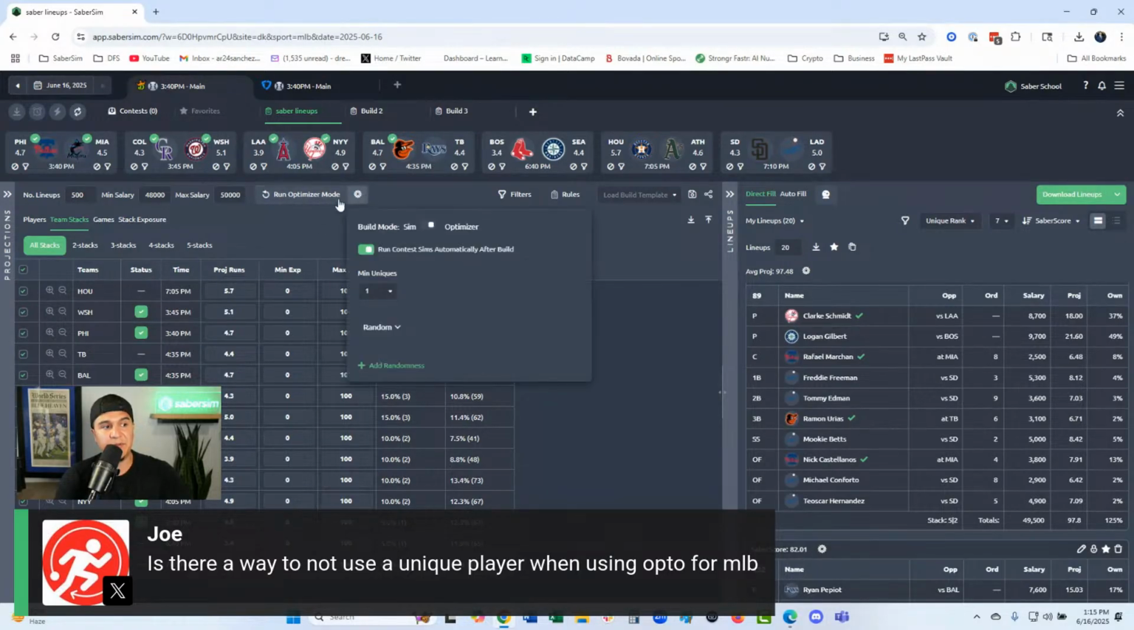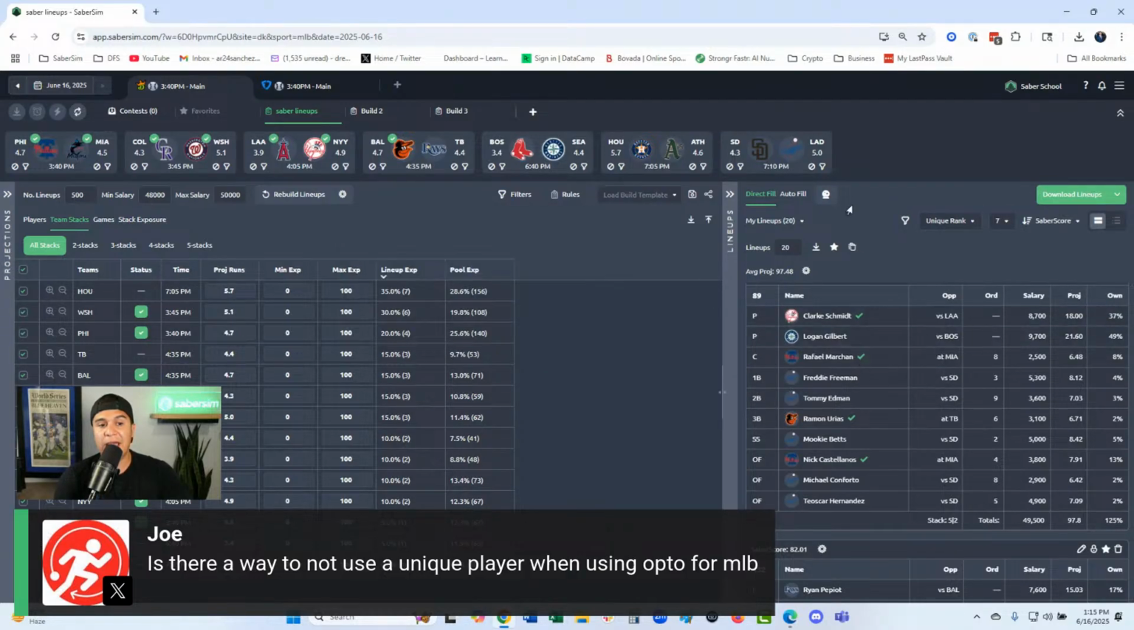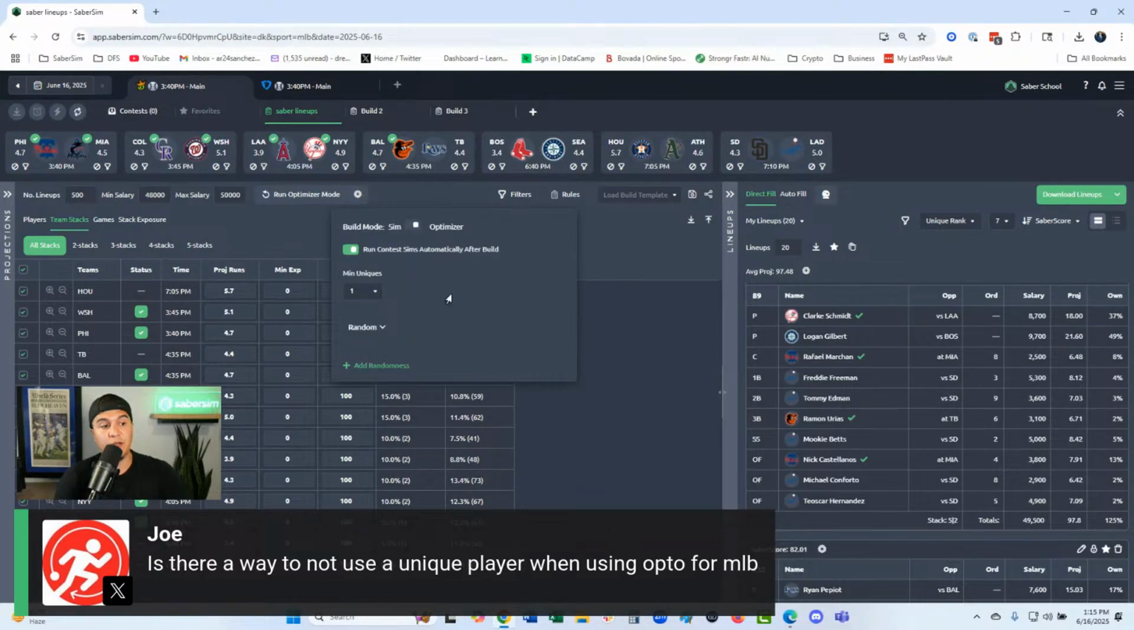Because that's what optimizer mode is trying to do. The biggest difference between the sim and the optimizer as far as the uniques go: with sim mode, it is a post-build filter, right? So we're building more lineups than we think you're going to need, 500, 5,000, depending on your plan. And then we are saying, okay, let's take this pool and filter for lineups that have this many players different from one another. With optimizer mode, it's a pre-build input. Say you have this at 3. Every lineup we build must have X players different from every other lineup, right? So this is an input before you build your lineups. This is a filter after you build your lineups.